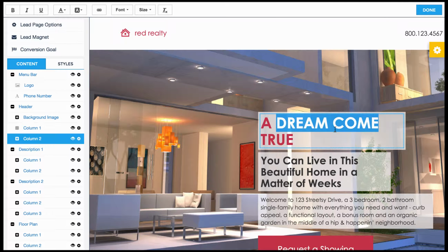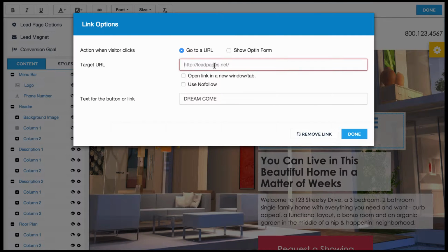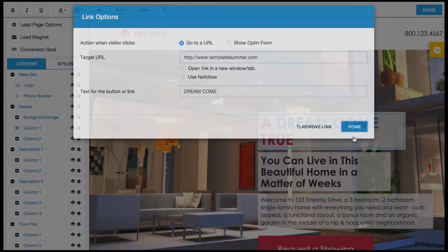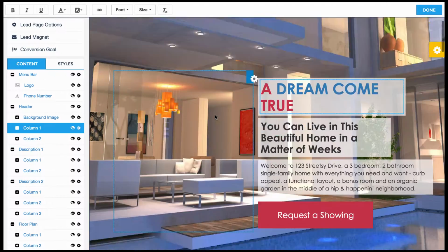Okay, so you can add it to any of these. If I wanted to add a link right here, you just go up to the top here to this link button, and you can just throw a link in here. You can also show an opt-in form if you want to. And if you click open link in a new tab, you can have it pop open a new tab as well, and you can remove the link too. So there you go, it added a link there.